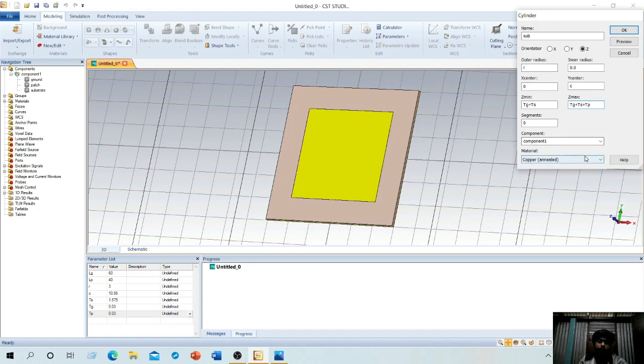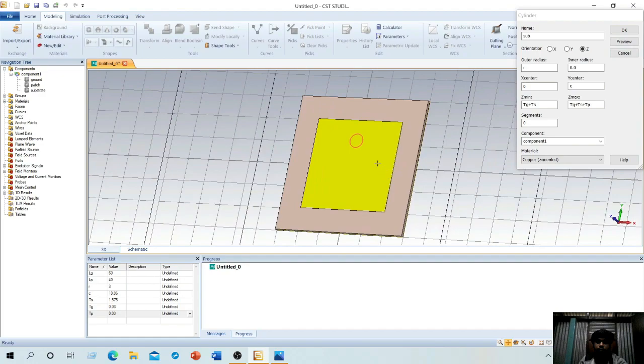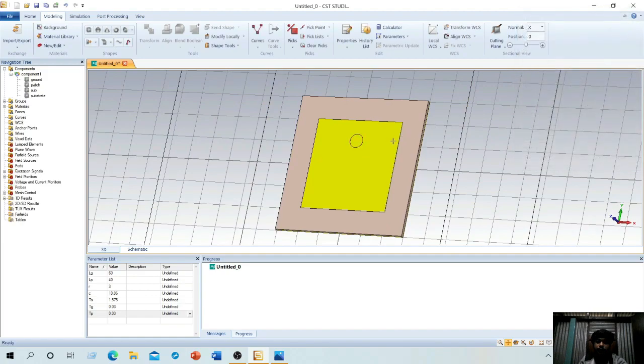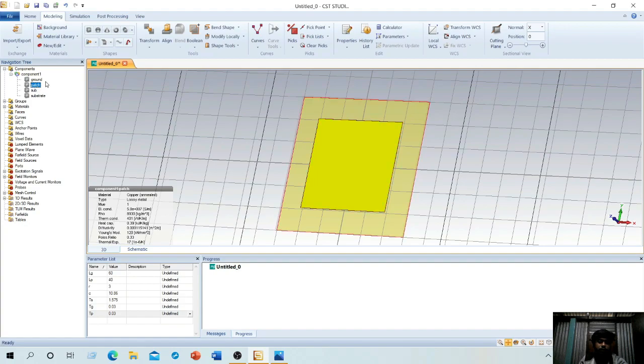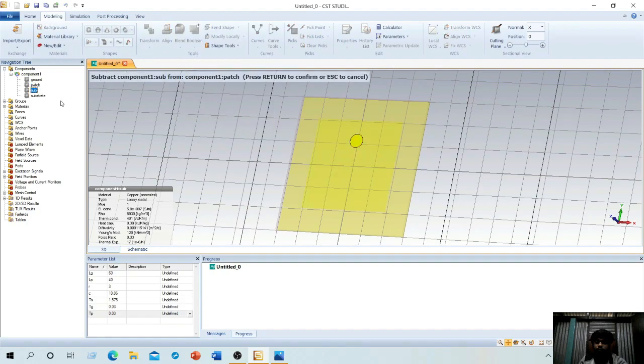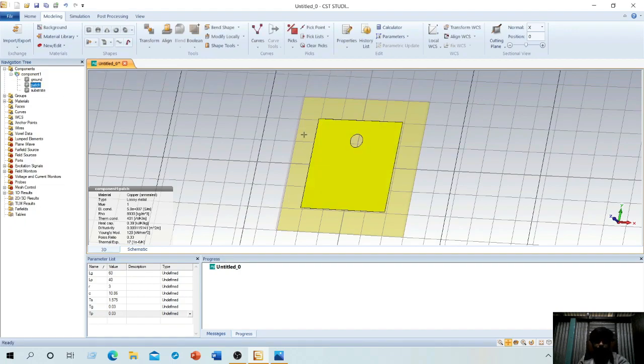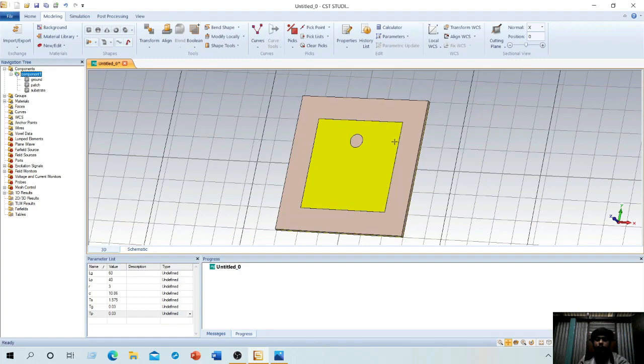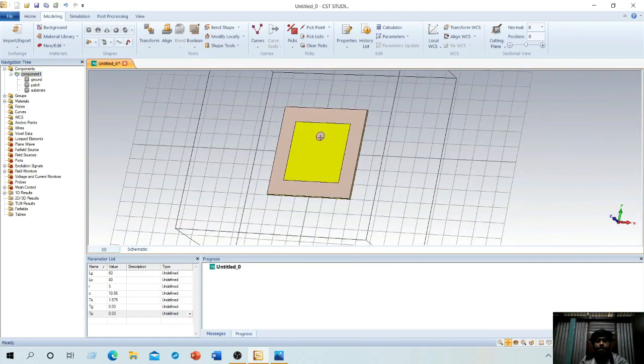We are going to select copper, then we will preview it. It seems okay, and seems like we have done it. And we will click on OK, and now after clicking OK, we have cut a hole, a bath hole, in our patch antenna. Now we are subtracting it. Now you're seeing that our subtraction has been done.